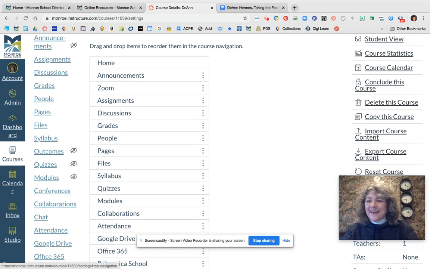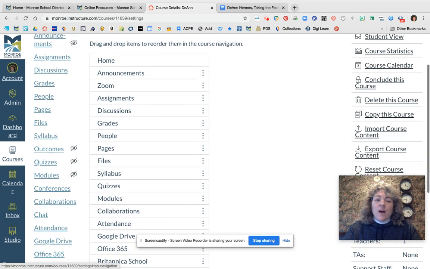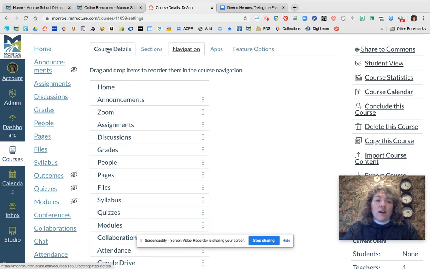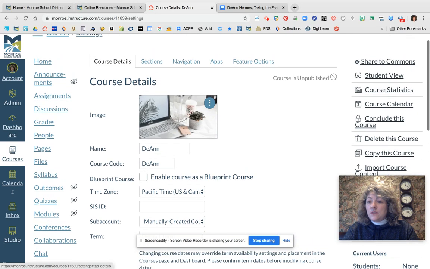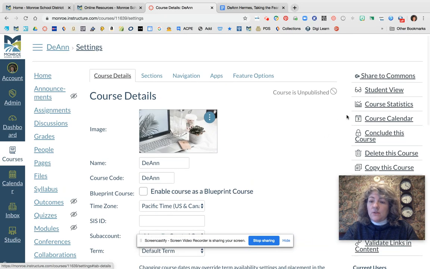Welcome back. Okay. While you're here in your navigation or if you're in course details, anytime you're in your settings, you're going to see on the right-hand side, you're going to have a few other options. We aren't going to go into most of these, except there is one I want to show you, and that is the student view. So there are so many times in Canvas where I'm creating something and I want to know, how does this look to the student?